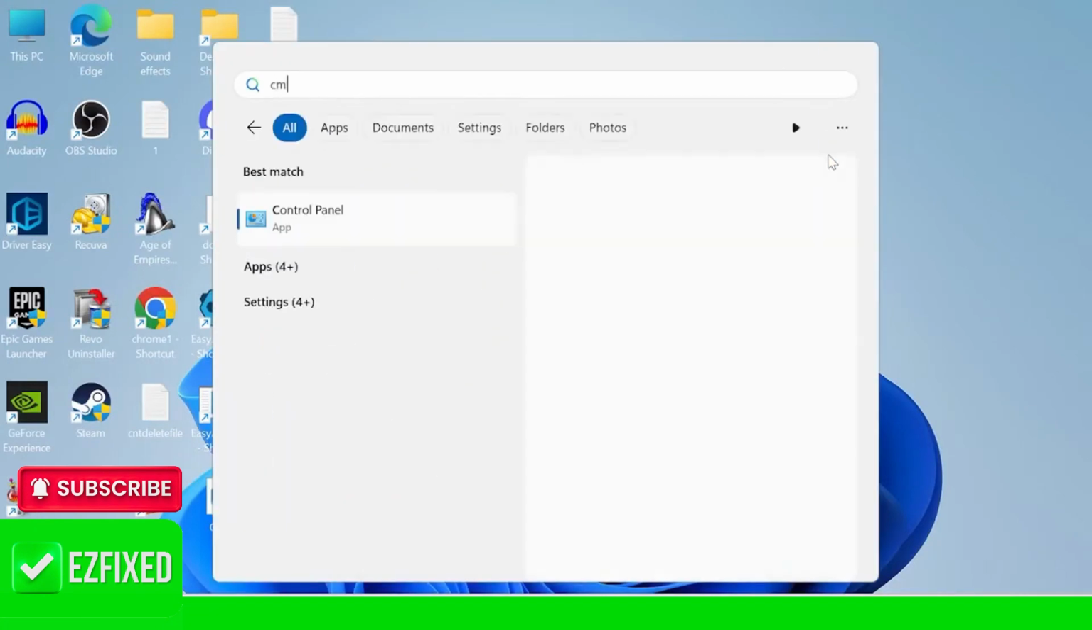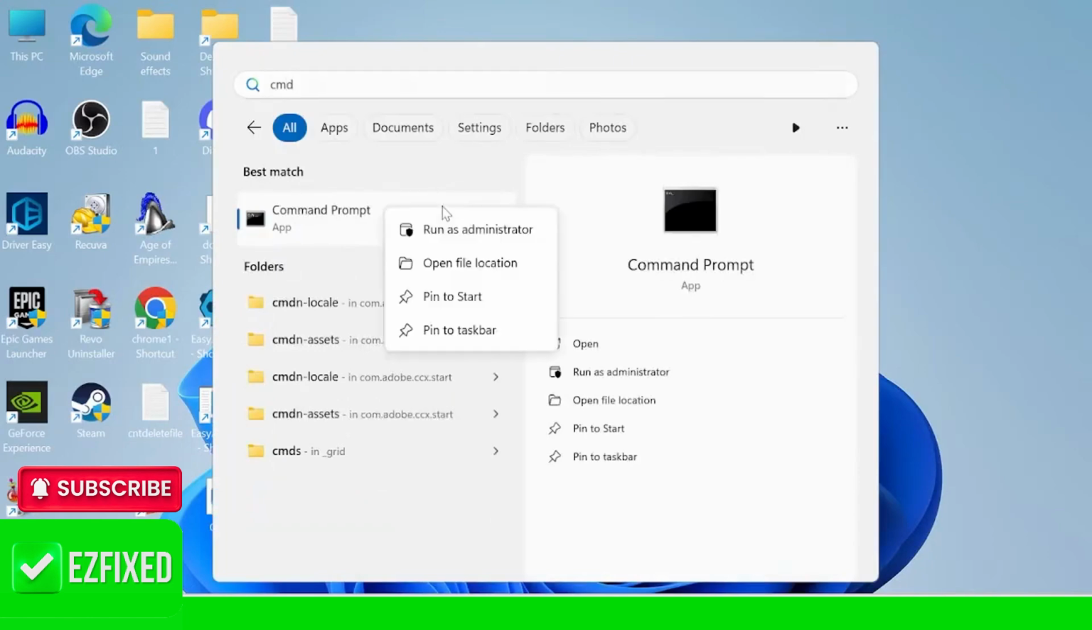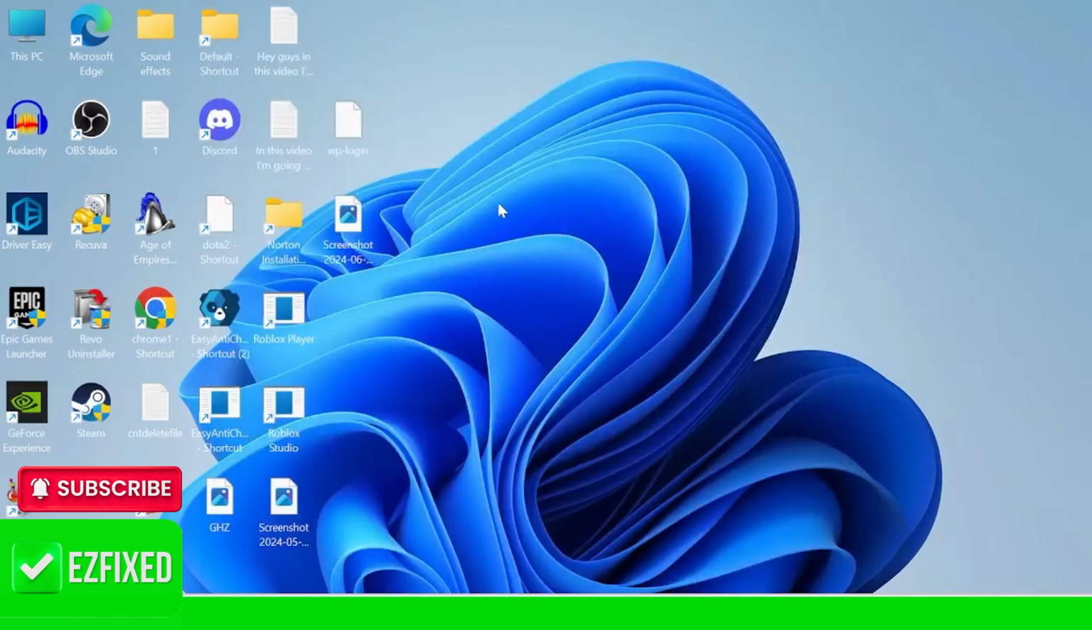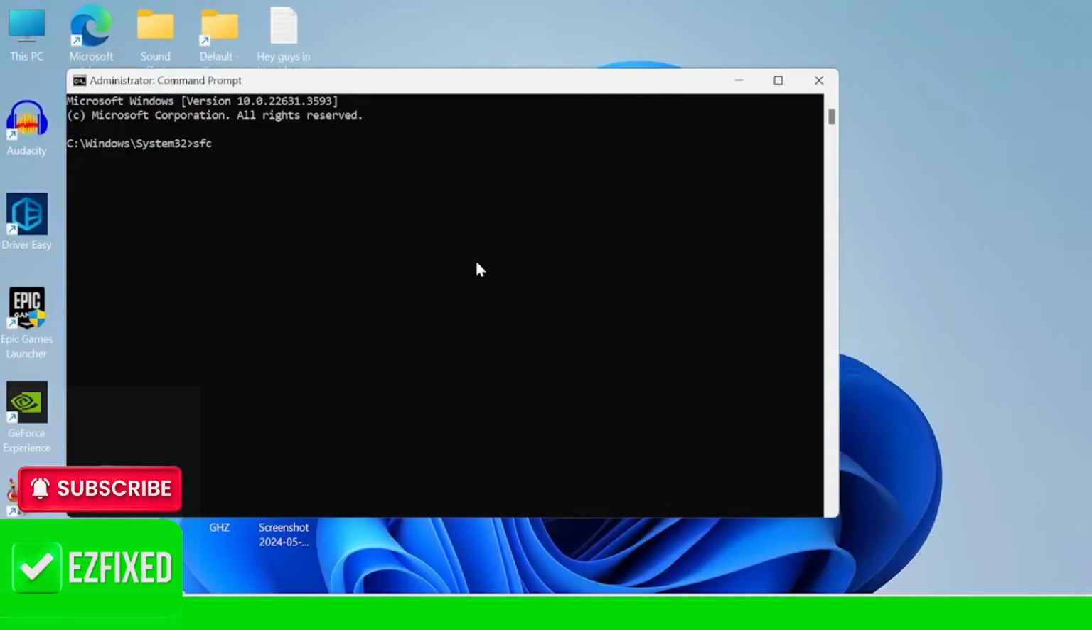our Start menu and search for CMD. Then right-click on the command prompt and make sure to run as administrator. Then inside of here you need to type in sfc /scannow and hit enter.